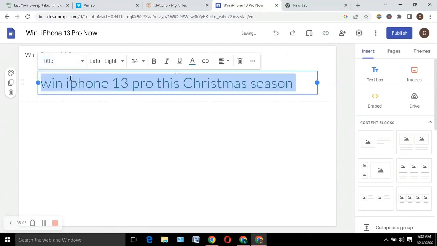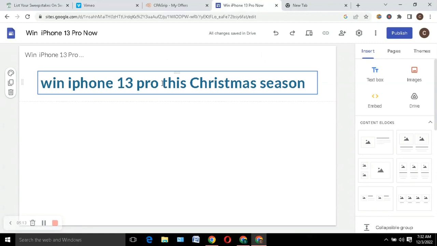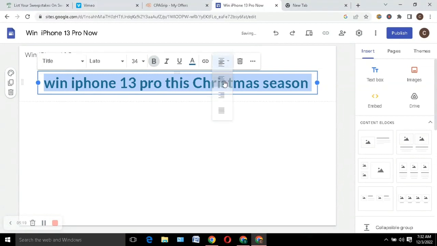So depending on the offer you want to promote, you will know how to write a more convincing title than the one that appears in the offer. When you have done this, click here to change the text to title. Then click on bold and also on align to put the title at the center.